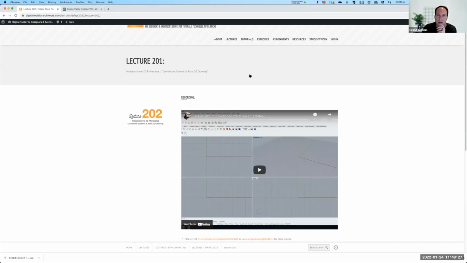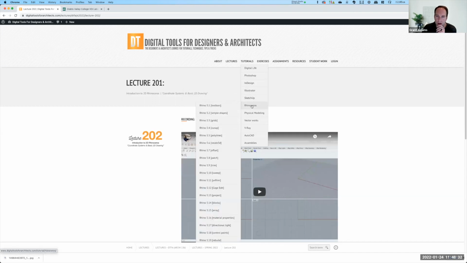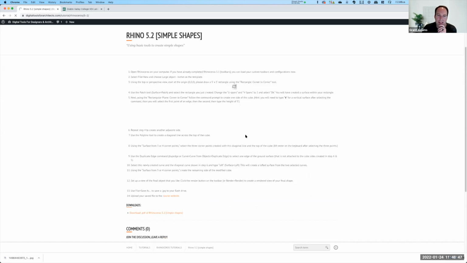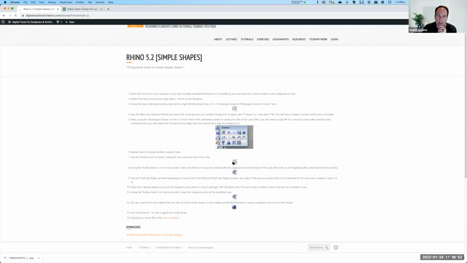Next piece on the course website here is the tutorials section. These are really important. They're step-by-step walkthroughs. So if we came down here to Rhino and we looked at Rhino 5.2, for example, this is the simple shapes part. There it is. This is actually what we're going to be doing today in class. So I'm going to walk you through this, but you can go back and you can view this. These are all of the various tools. You can see that I have the icons so you know what to pick, etc. So we'll go through step by step. You can download that if you want, but it's also here on the course website.